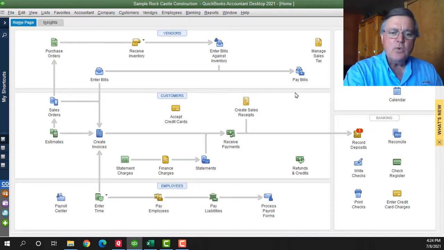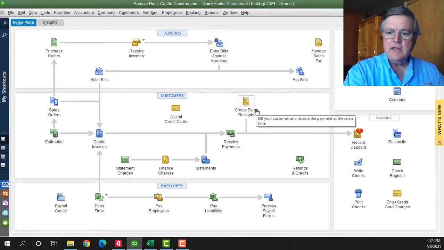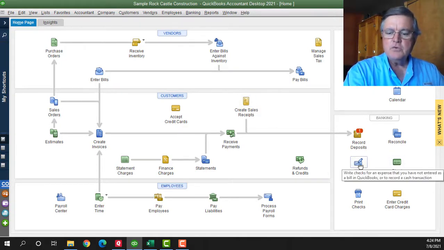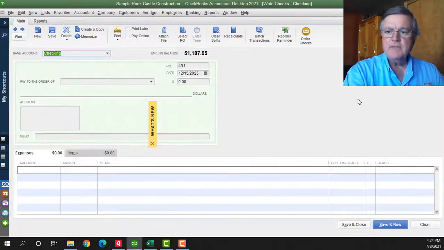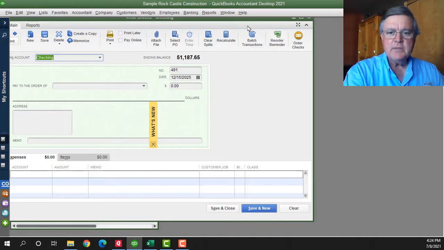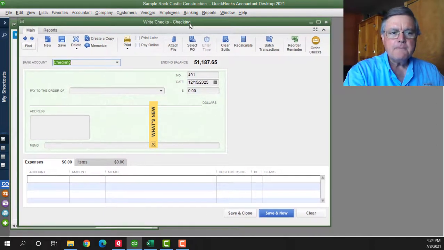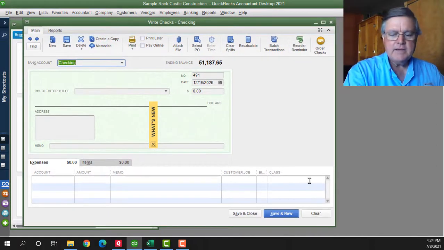Okay, so here's the change that QuickBooks makes when I turn the class field on. If I go to write checks, let me shrink this down a little bit, make it a little easier for you to see. Down here in the stub portion of the check, we now have a column for class. You can see that right there. It's kind of light because there's nothing in it, but we could put our general class in there.